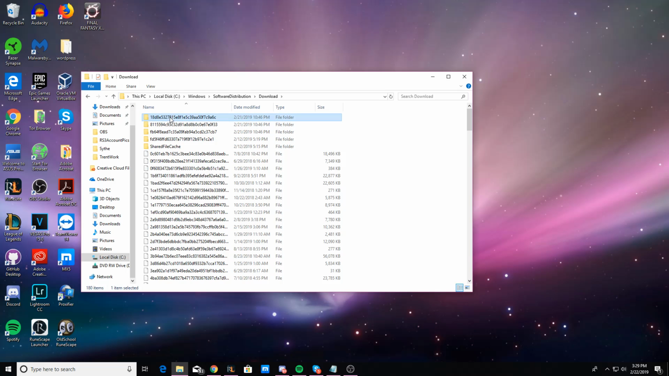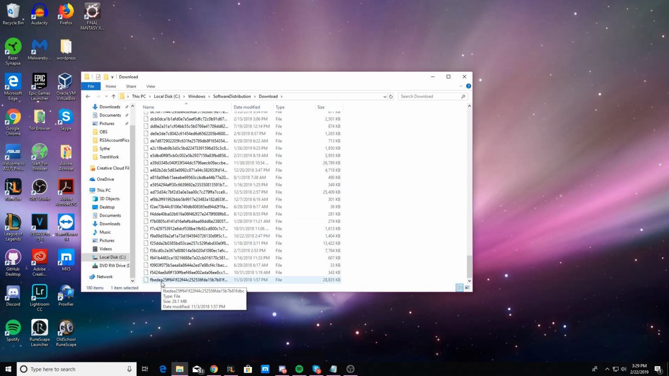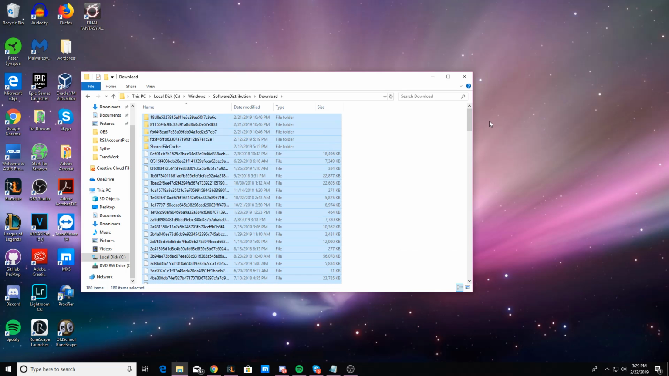The easy way to do that is to click on the first one, then scroll down and shift click on the bottom one. It will select all of them, and then hit the delete key. Now, I'm not going to do this because I don't have an issue with my Windows 10, so it wouldn't really make sense for me to do this, but if you do, that would be your first step.